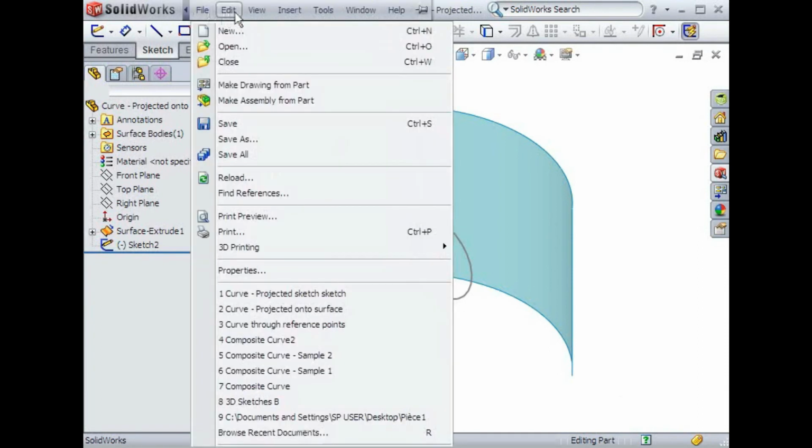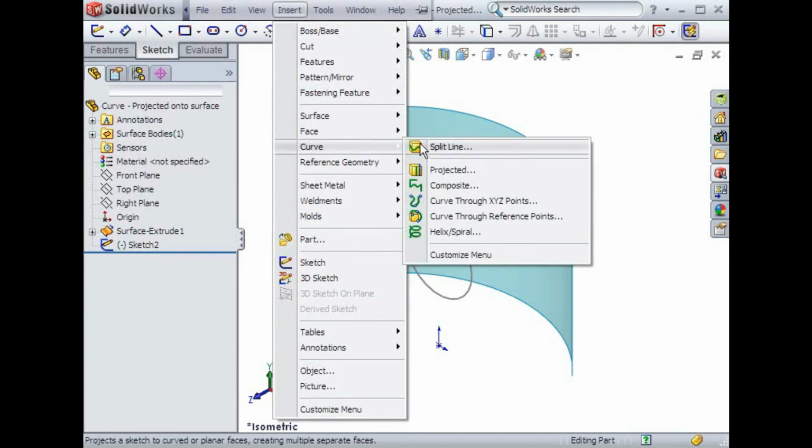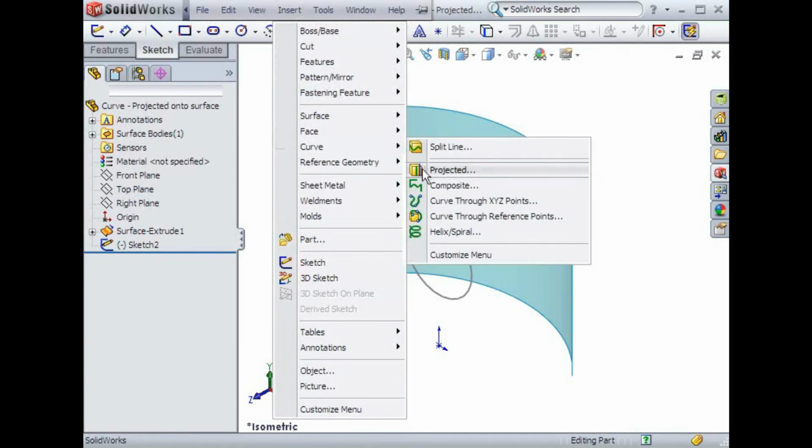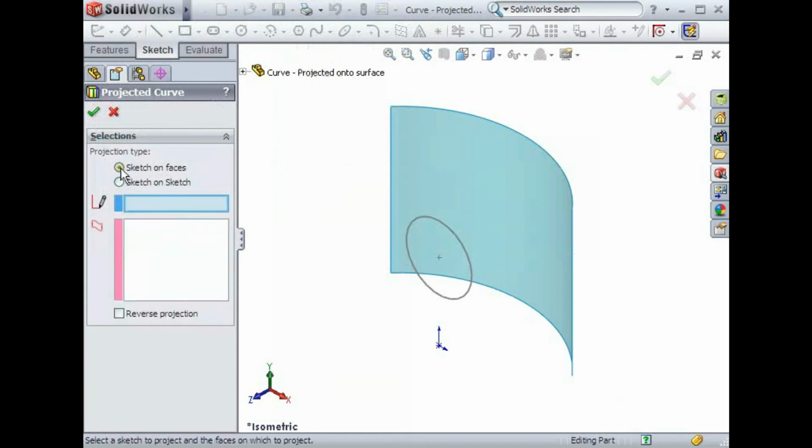You'll find the Projected Curve command on the Insert, Curve drop-down menu. In the Property Manager, you can select one of the two types of projections. In this case, I'll use Sketch on Face. In the first selection window, I'll select the sketch to project. You can do this from the Feature Manager or the Graphics window. In the next selection window, I'll select the face I want to project onto. This can be one or more faces.